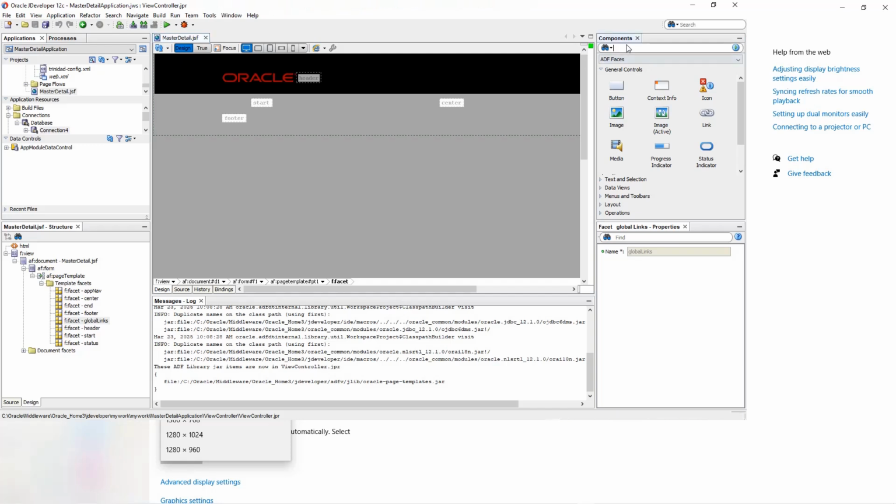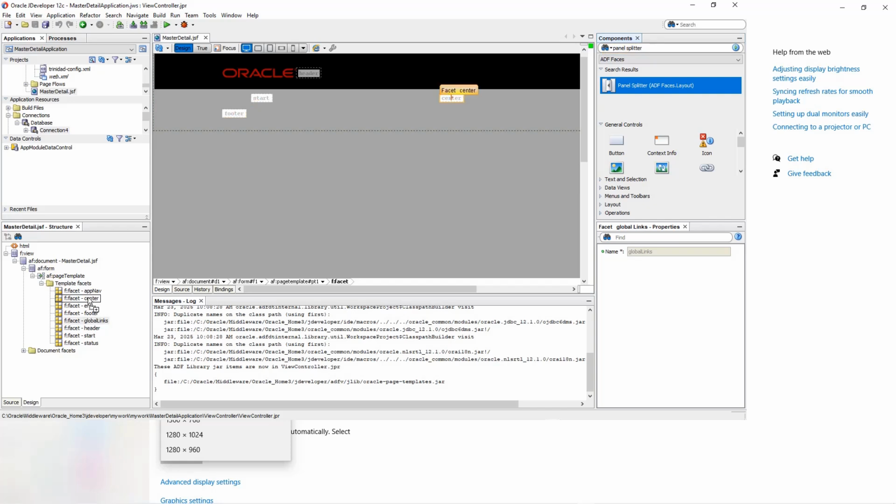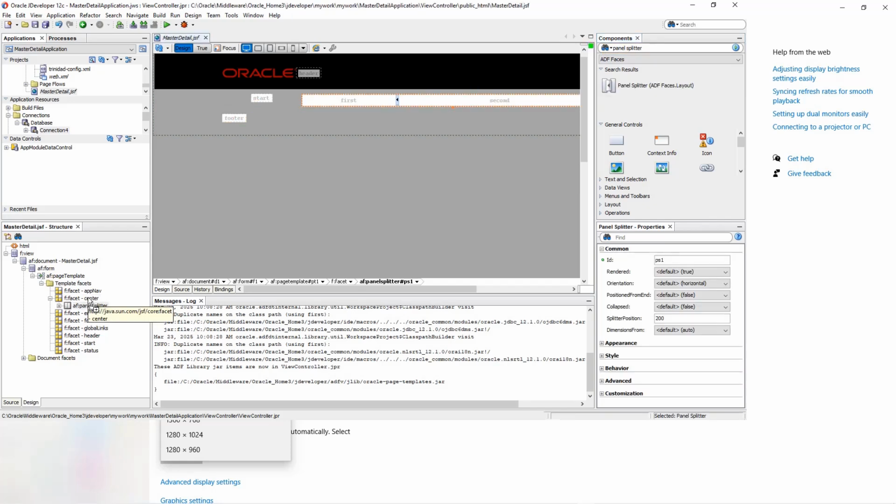So what we have to do, the component panel splitter. What this component will do is divide the page into two parts, first and second, so that we can keep in the first part our master table, countries, and in the detail table, location. So bring this panel splitter to the center facet. Now you can see this splitter divides into facet first and facet second.